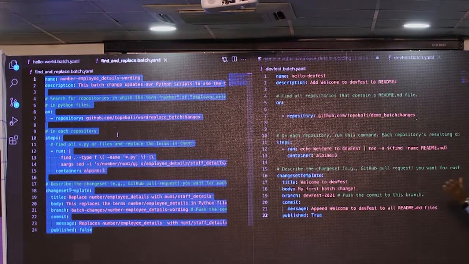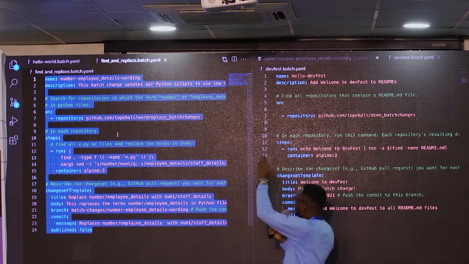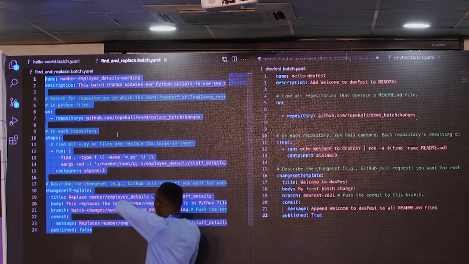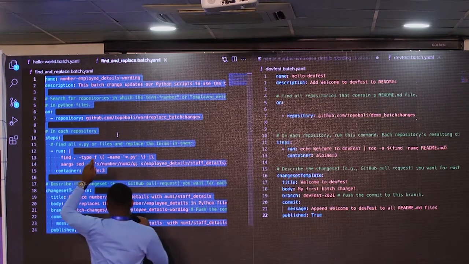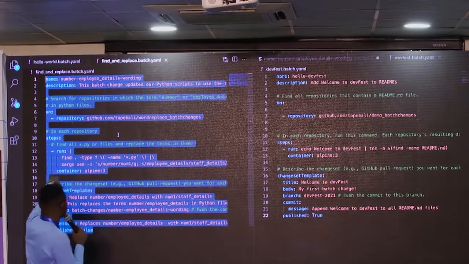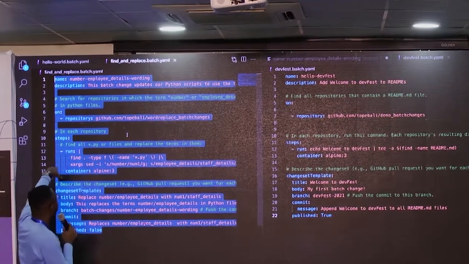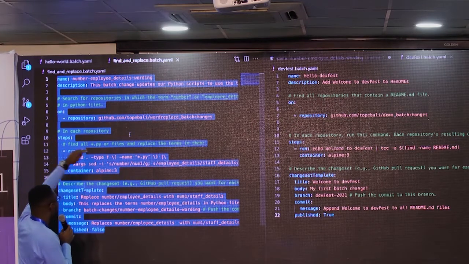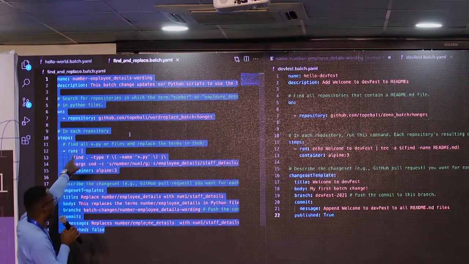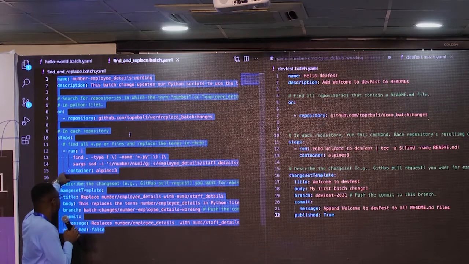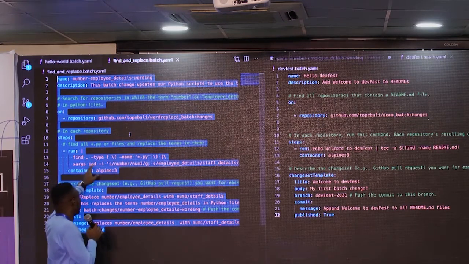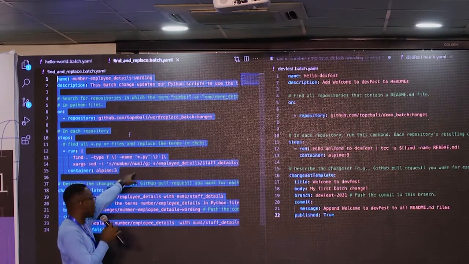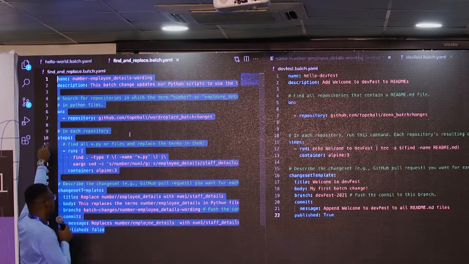So we all can understand from line 1 to line 9. I'm just going to explain what this run does. The name of our batch spec, the description, the repository we are trying to perform the change on. Then this is the step to perform: find all of the Python files in that above repository.